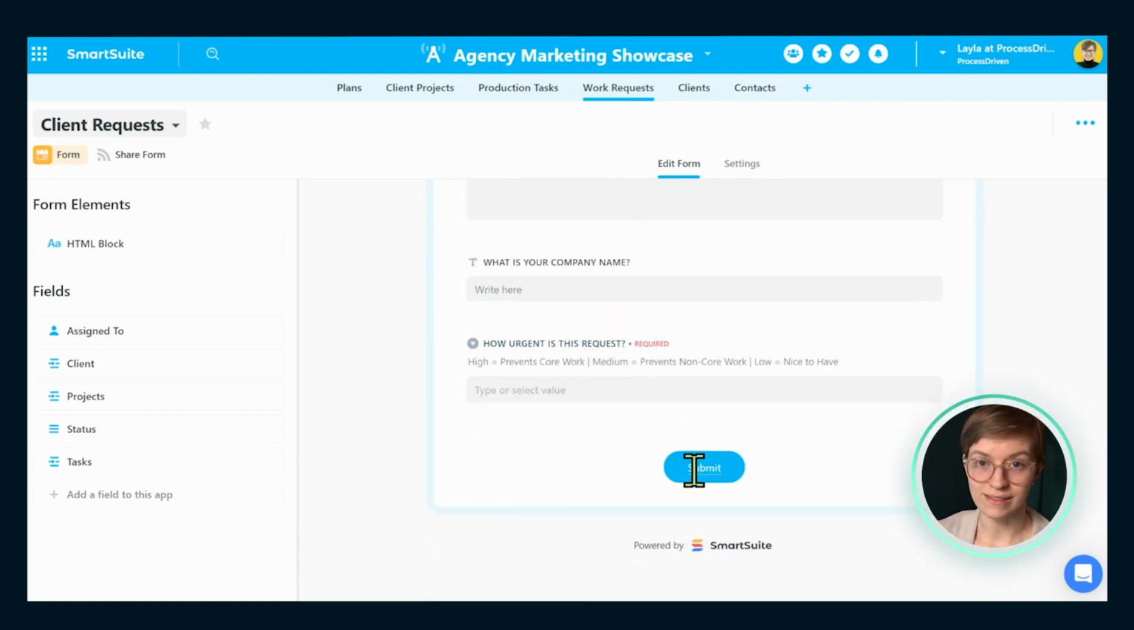Now we're going to move on to the submit button. This one's very basic, but I think most people will just leave the word submit here. And to me, that's a missed opportunity. Why not just make it a little bit more fun or applicable to what we're talking about? So in this case, let's think about our brand voice.